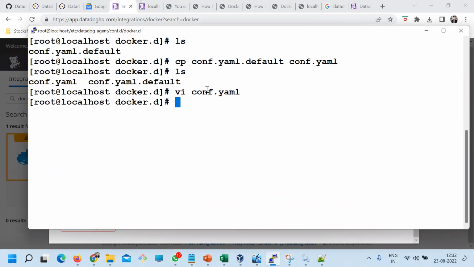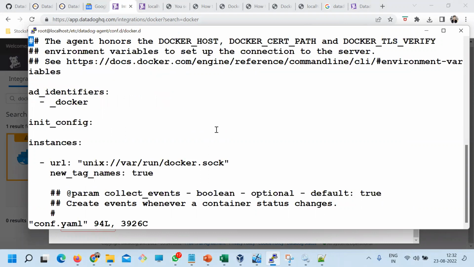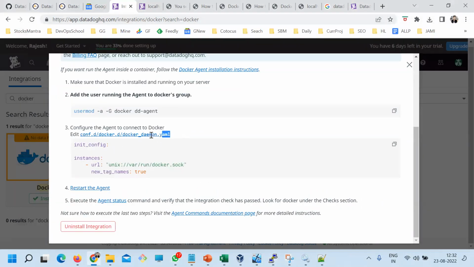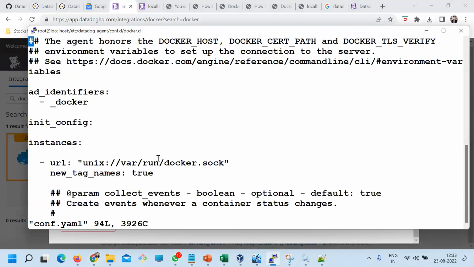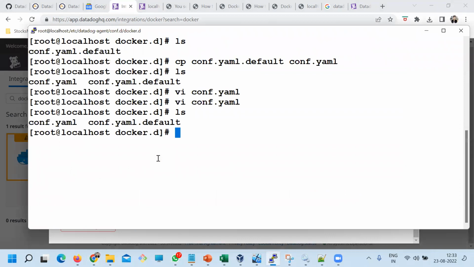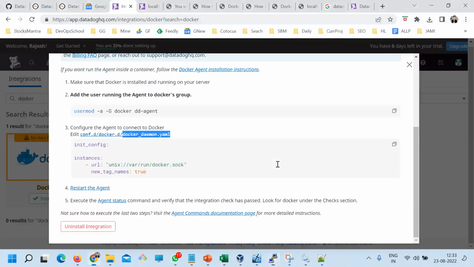Hello? In the document, the file name is slightly different. Good question, actually. Good observation. Thank you. So basically, the file name can be anything, but it should end with .yaml. Here the file name is docker_daemon, but the file you are referring to, this is also possible. So any file name, but it should end with .yaml. The Datadog agent will read it.